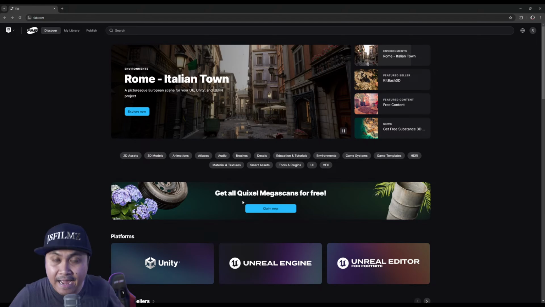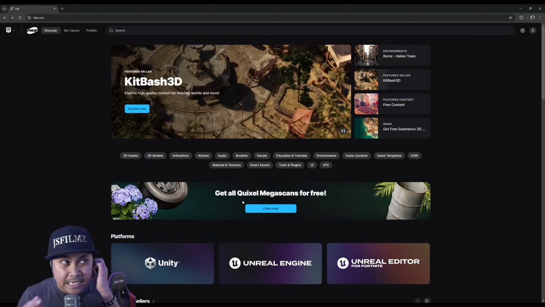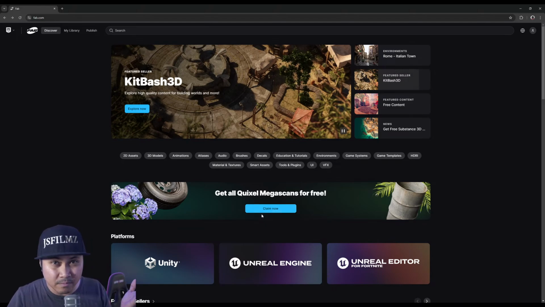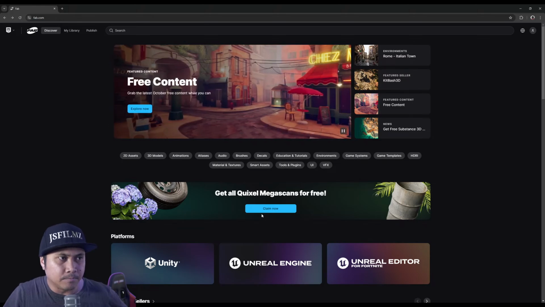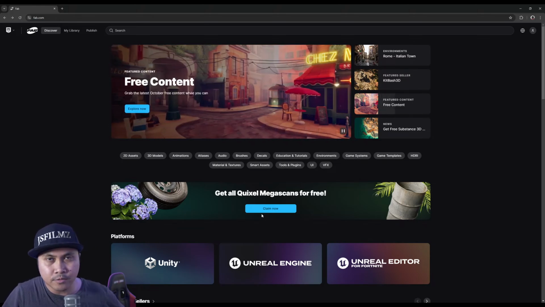right now, like we have it, because this is going to save you a lot of money in the long run. Even if you don't think you're going to use the Quixel Megascans, I think you should go ahead and claim the free stuff now, because, dude, Quixel Megascans are top notch. They're the best of the best. So let's talk about this real quick.